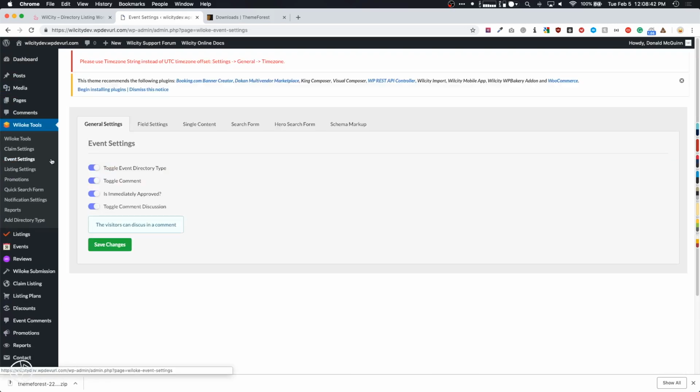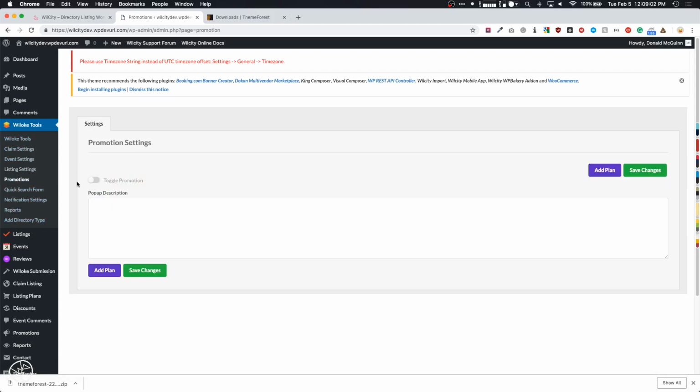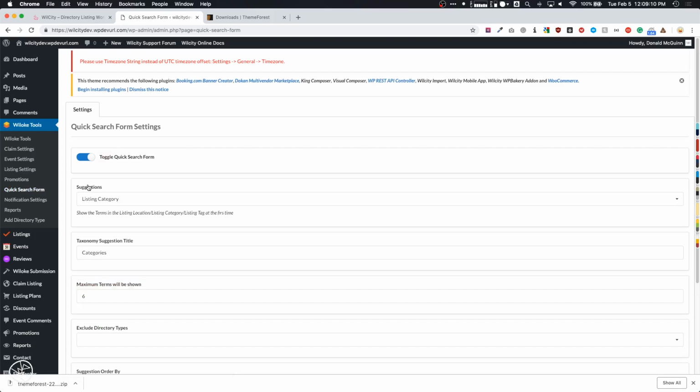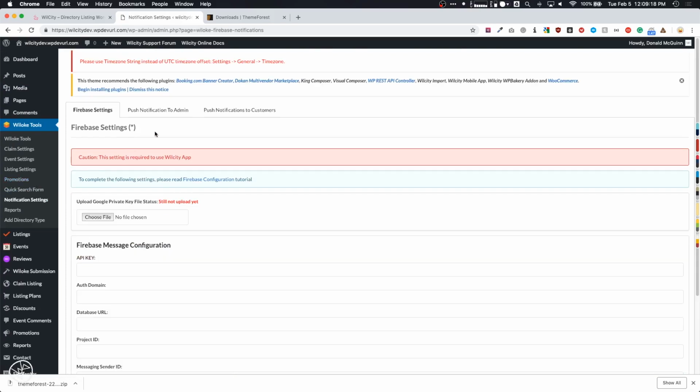If you're going to be allowing people to submit events or for you to show events on the front end, you have all of your event settings here. And same with listing settings, all of your listing settings here. And if you add new directory types, they will show up for the settings under this menu. A new menu item will be added. Promotions, if you want to enable people to boost their ads with promotions, this is where you would set this up. The quick search form at the top of the website in the navigation bar, this is what the settings will be for this. We have our notification settings for the Firebase.